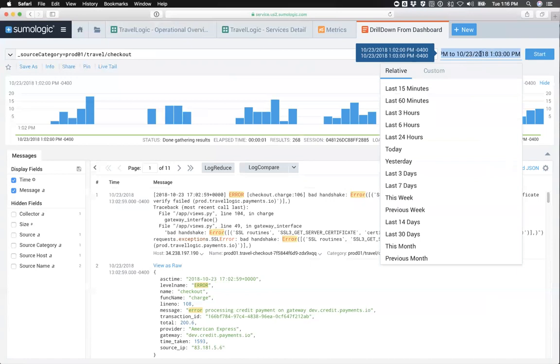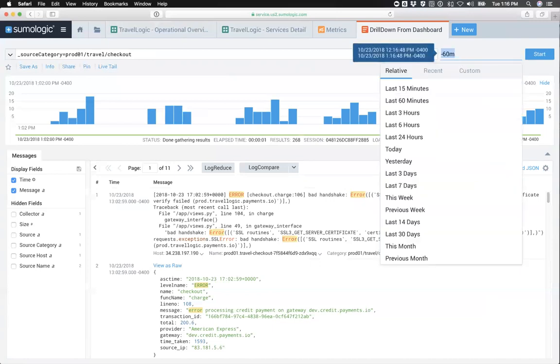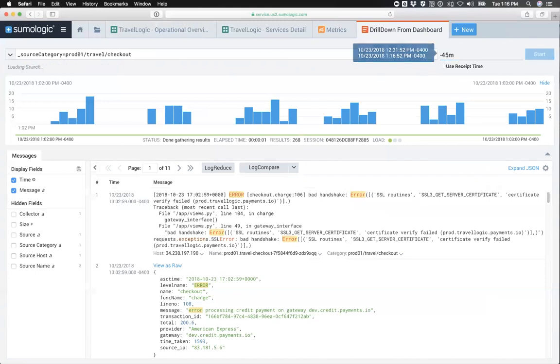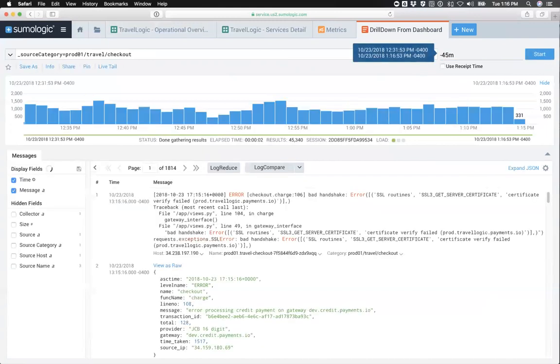Instead of just looking at the last few minutes, I'm going to look for the last 60 minutes. So let's do this. Let's look for the last 45 minutes, since I know that something happened in the last 30 or 45 minutes to cause these errors. So now I've broadened my search. I'm looking at 45 minutes worth of data for everything that has to do with the word checkout. And in reality, now I'm getting 45,000 messages.